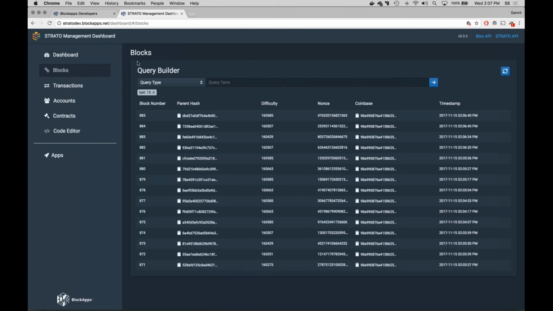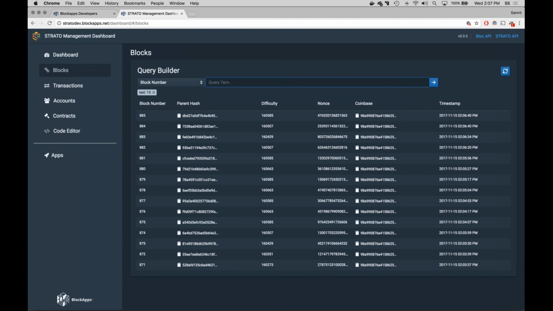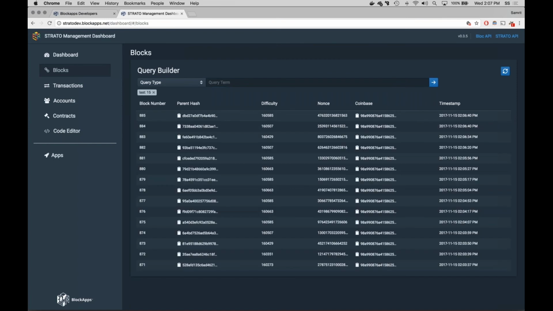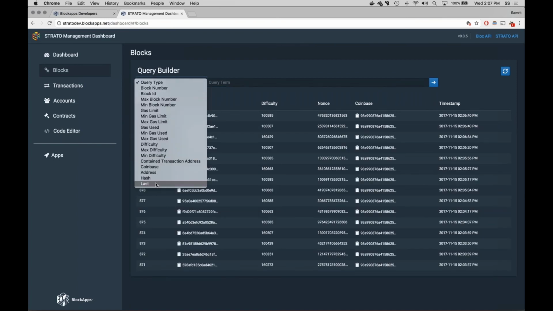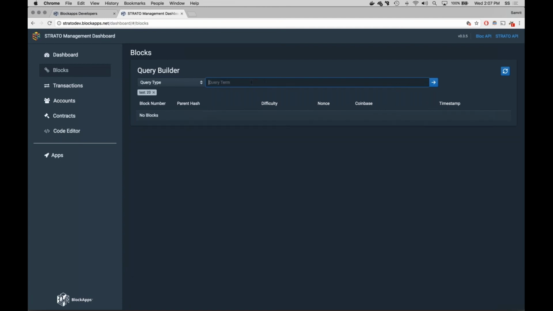If you dive in deeper, you can look at the block explorer. So it's showing us the last 15 blocks right now, but you can change that. You can search by number. So you can say, I want to look at block 870. And it'll show you just block 870. You can say, I want to look at the last 20 instead of the last 15.